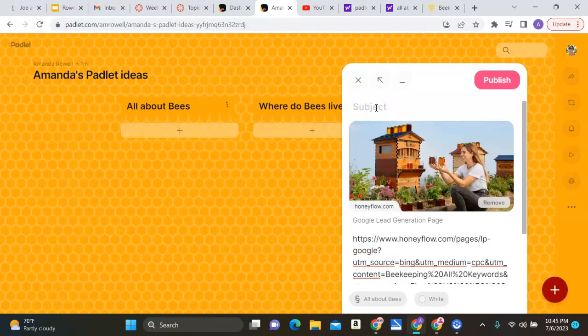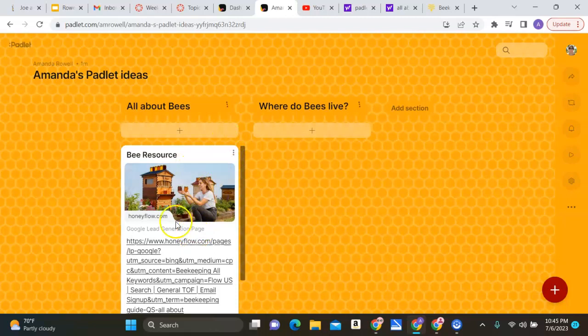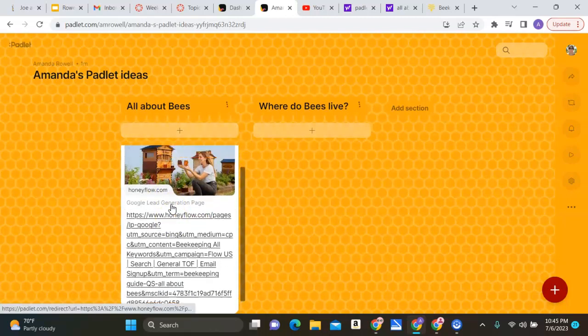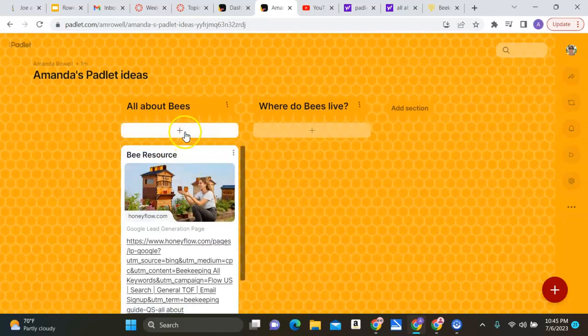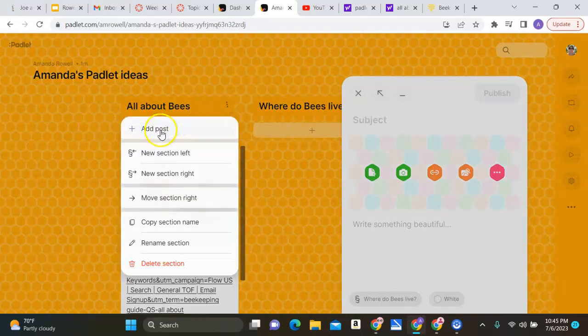and put it here at the top, bee resource. And then I want to go and publish that, and then it'll show up here, and that can be a resource I have already listed. And then I can go and add multiple tabs under each of my subheadings. And if I need to change this, I can also go back and edit those as well. Right here, I can go and edit that, or I can rename it, or I can even delete it if I don't like what I have.